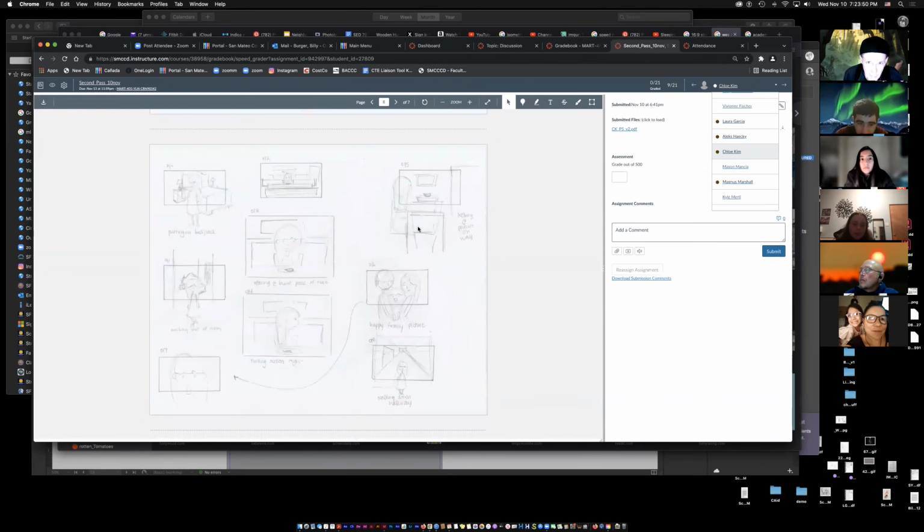When you do the next pass at this, give yourself a little contrast between the line. What is dark and what is light? Okay, could I see some hands for Chloe? Yay! All right, let's go to the next one.